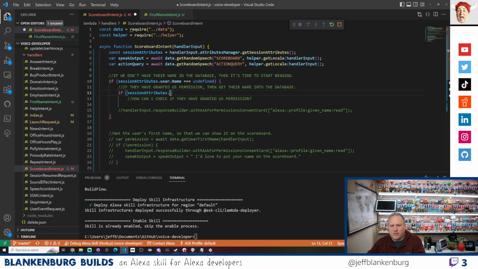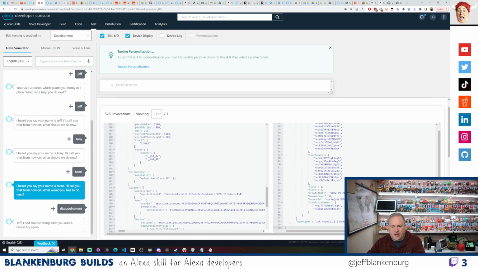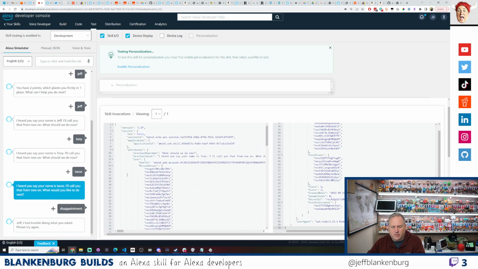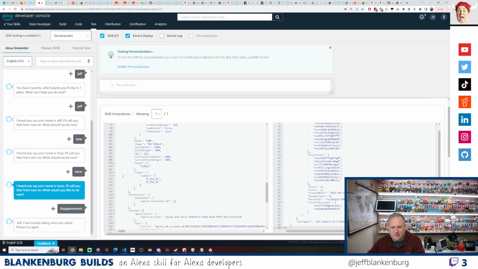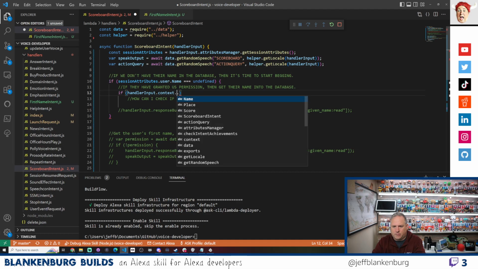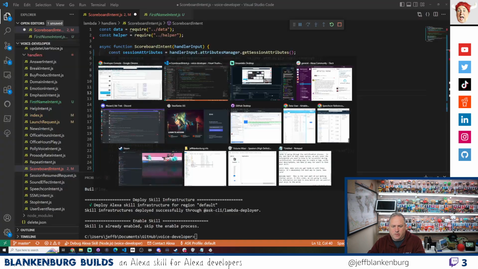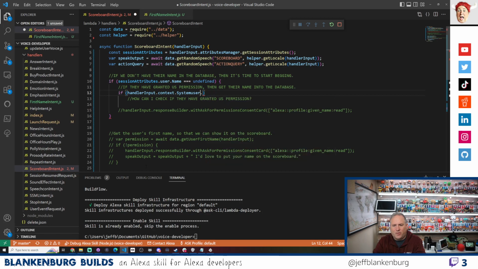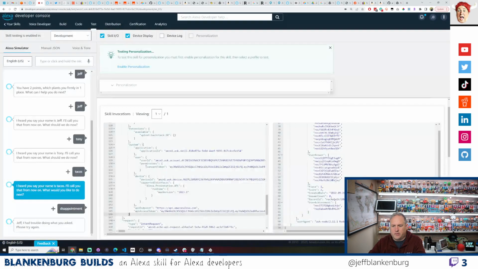And so the thing that I wanted is session. I'm just going to check to see if it exists. If session attributes, it's not even session attributes. It's handler input dot context dot system dot user dot permissions. Like, why is system capitalized there? User dot permissions dot consent token.